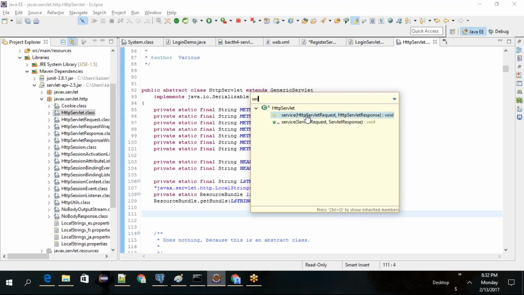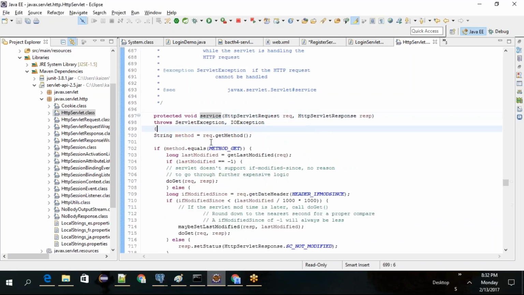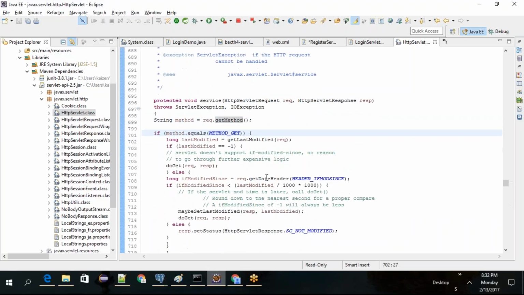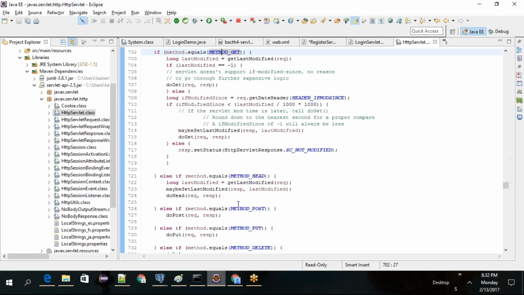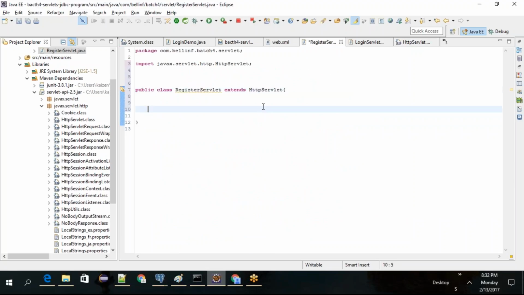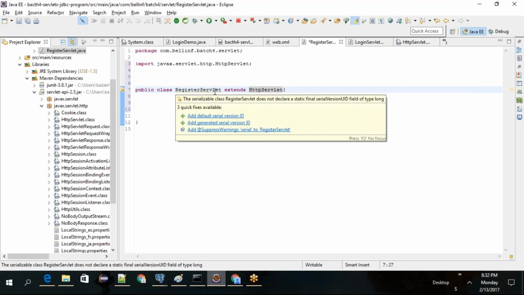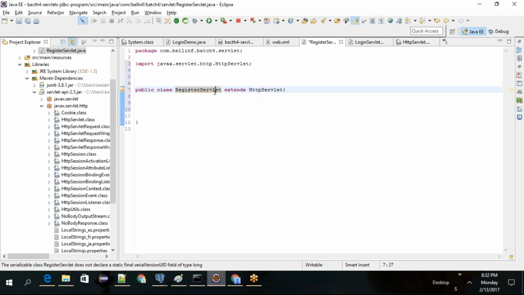In service, it will identify the request method and process it. But this HttpServlet works generically. So you need to override the required HttpServlet method so that it will accept your inputs and you can process them. You can do your own logic, compile the response and return it back to the client, right?